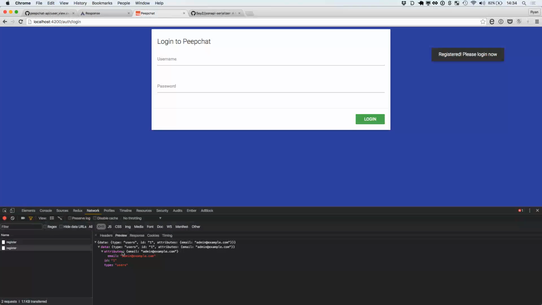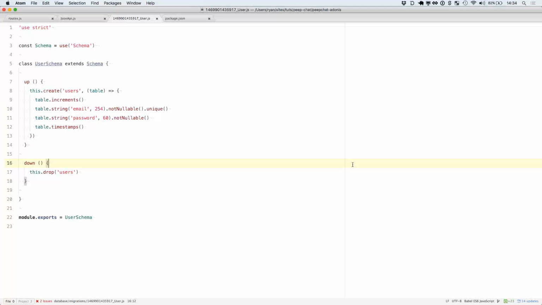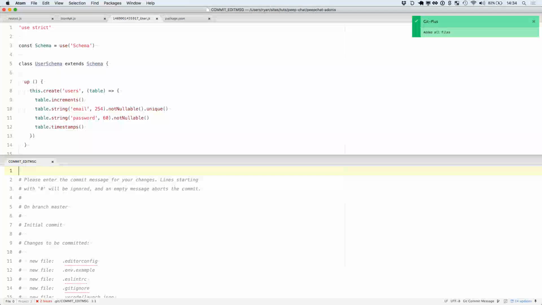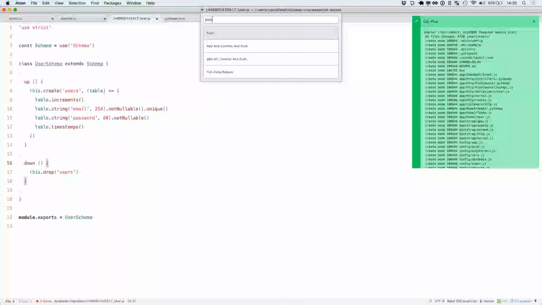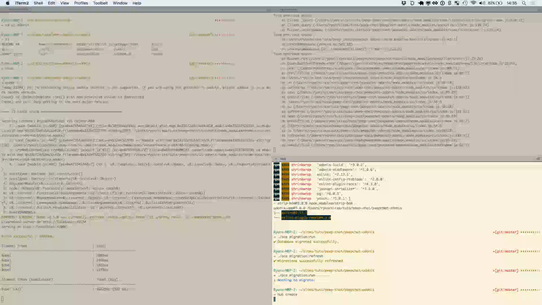I still need to get links in there, but the data format is correct, so I'm going to go ahead and commit this. Peep chat Adonis start. And let me go ahead and hub create and git push origin master. I always forget that.